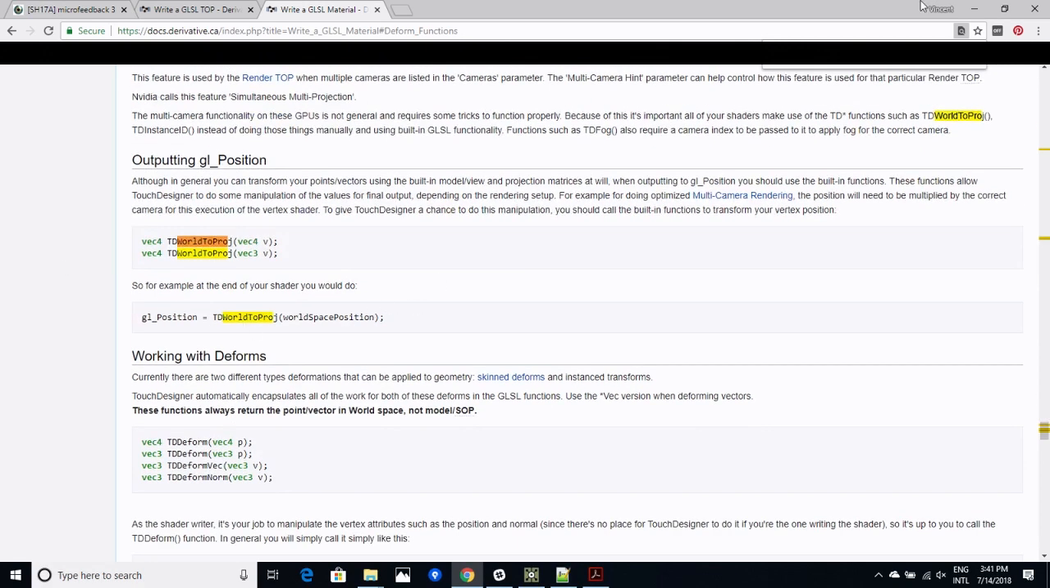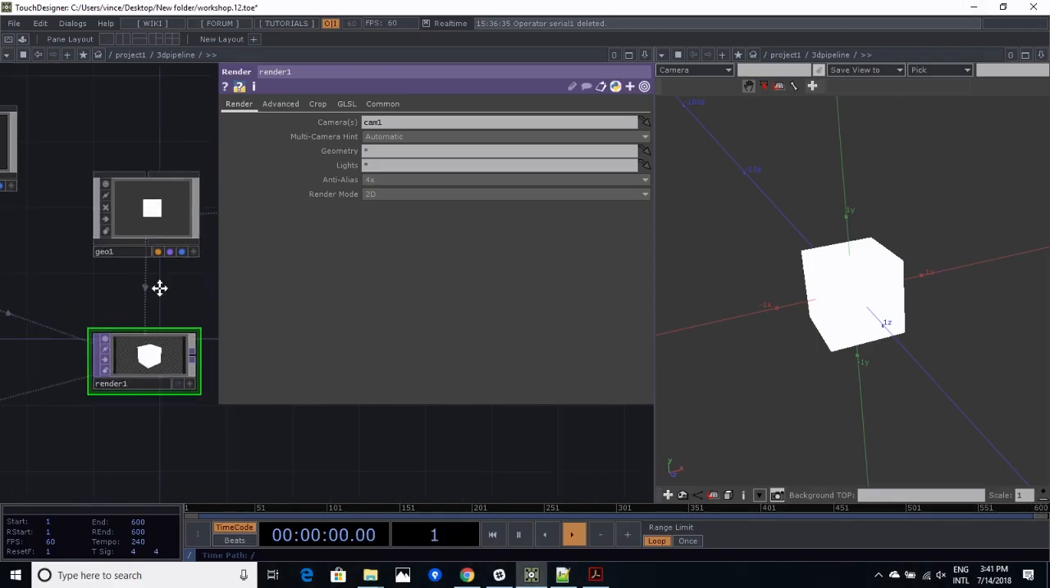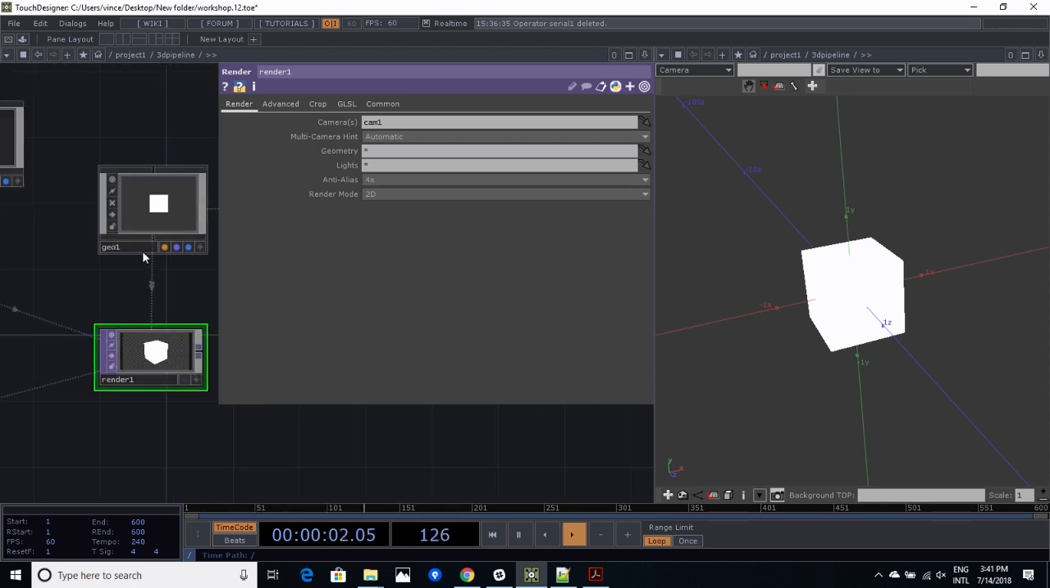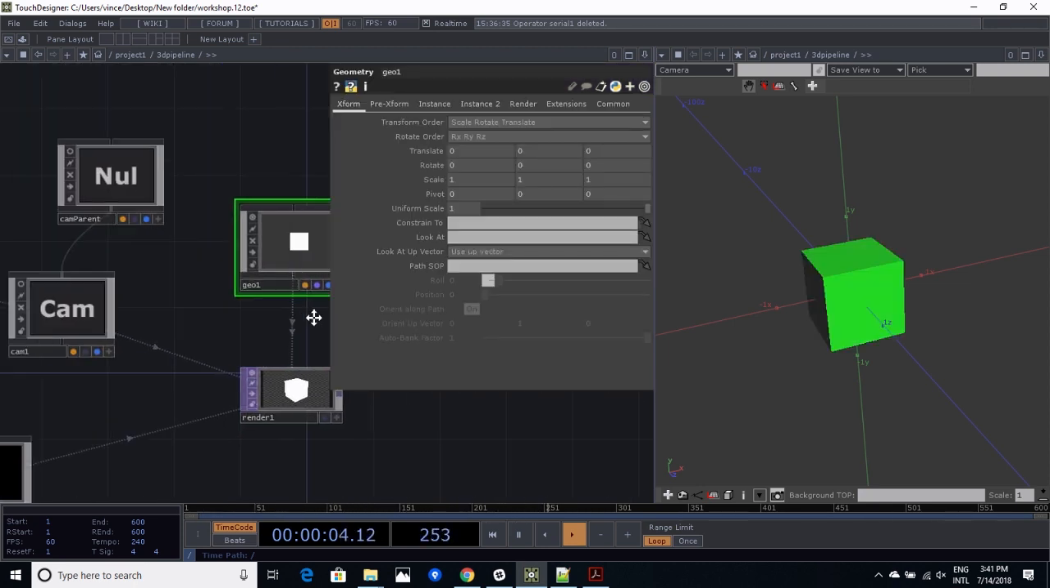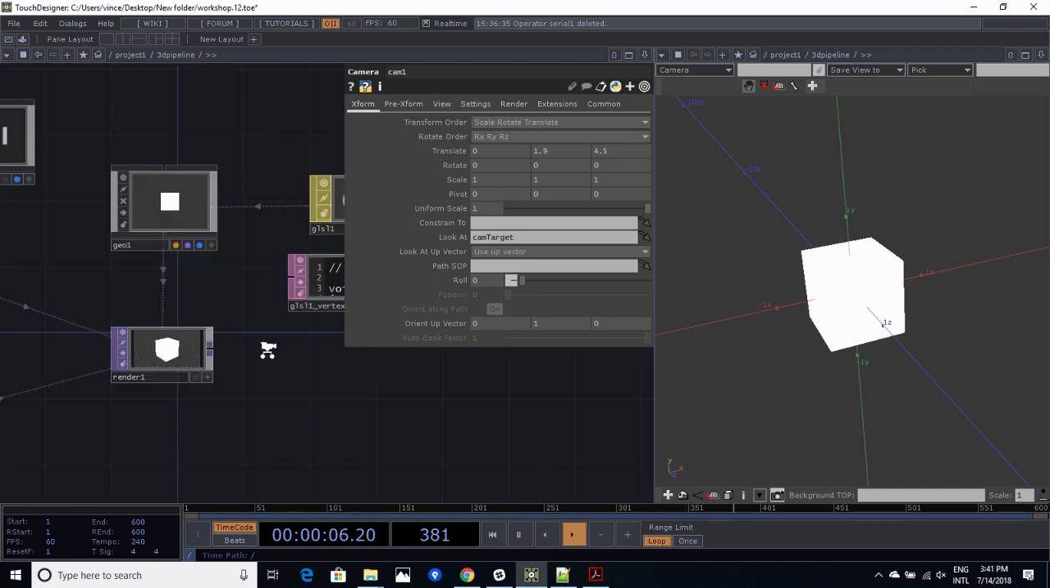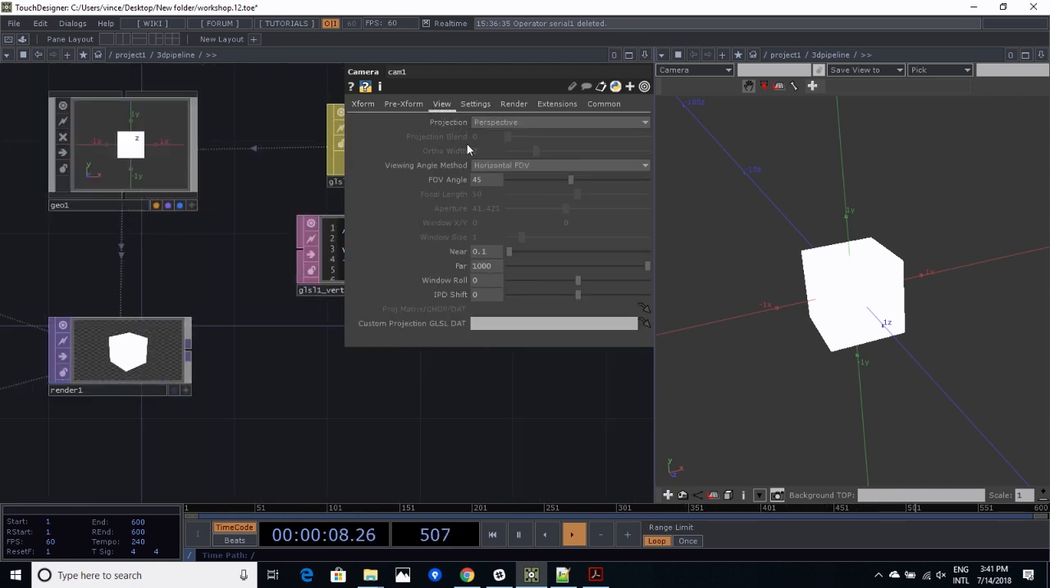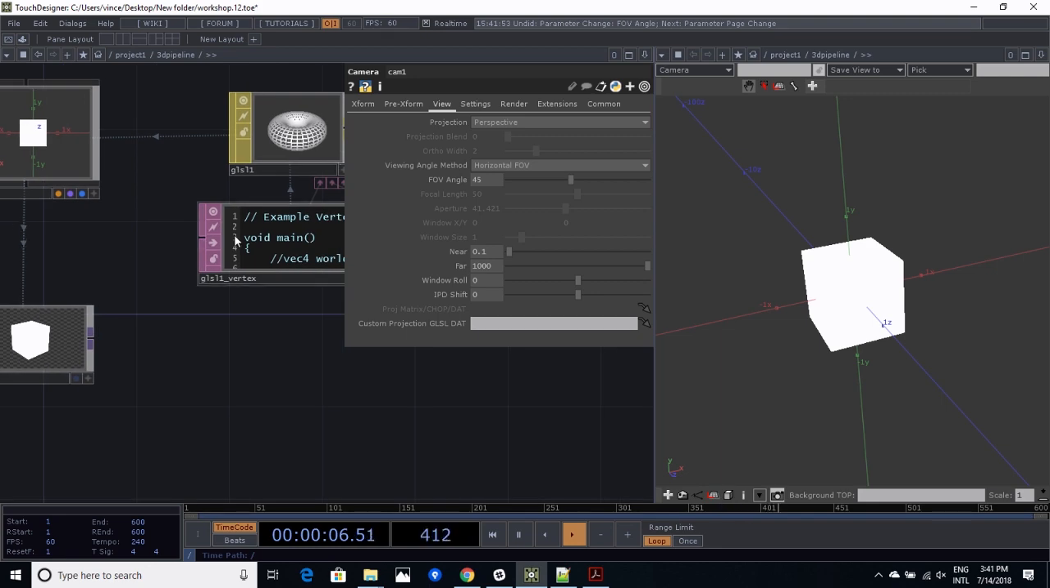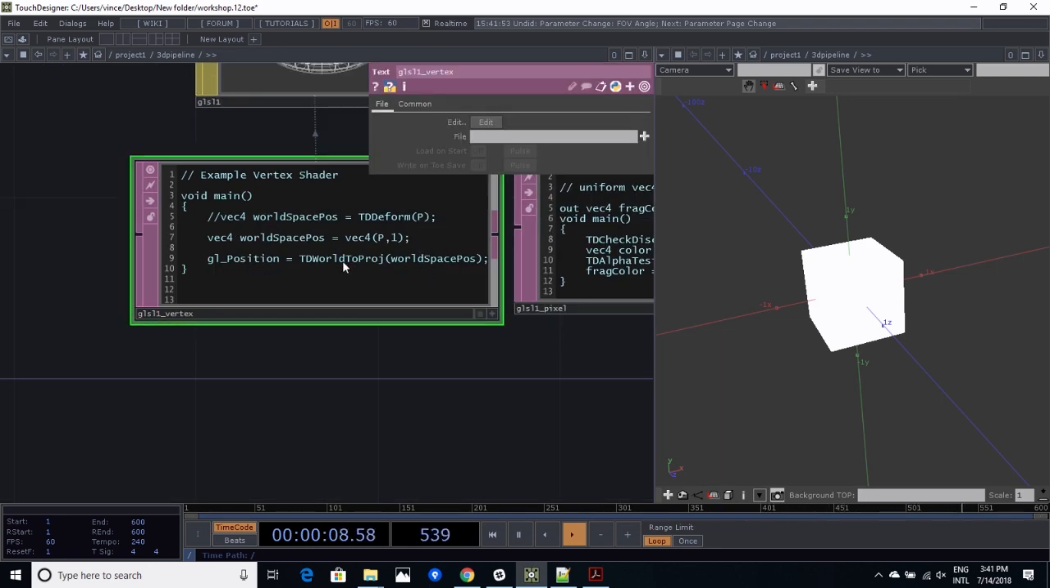What it does is all the operations to use the camera matrix, the perspective matrix. So if on the camera there's this view setting and I can change the field of view, that changes the zoom. This is taken into account in this function to get the correct output.